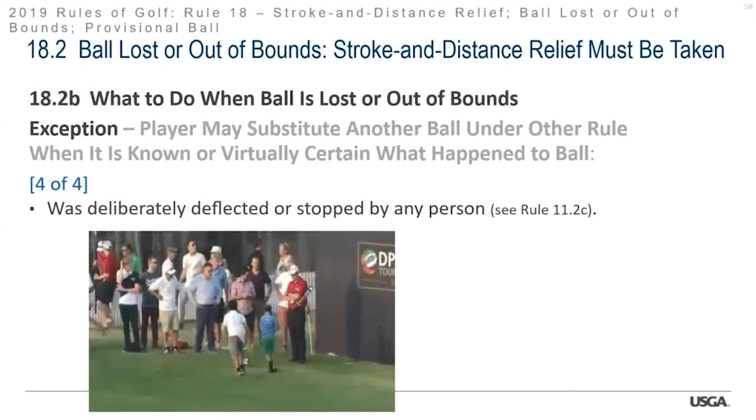And also, if a ball was deliberately deflected or stopped by any person, we're going to deal with that underneath Rule 11.